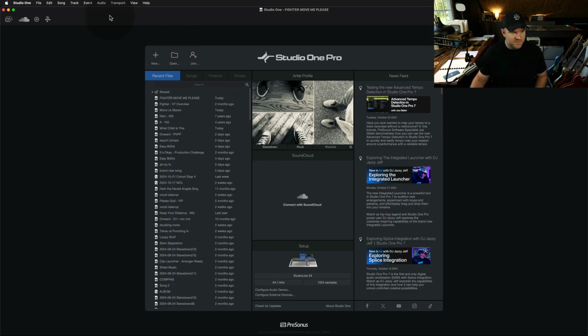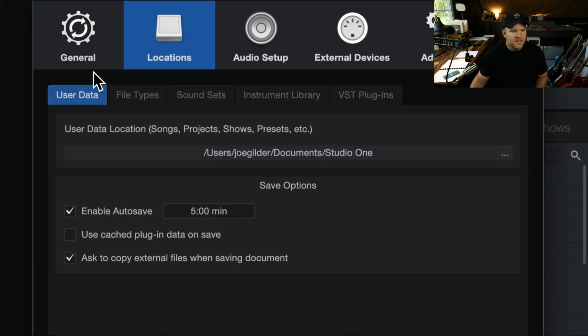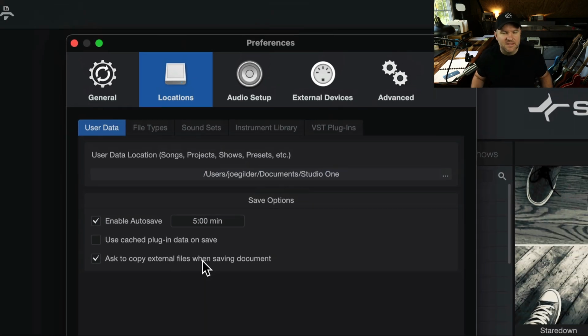Now, here's what matters. There's a setting under the locations user data type that says ask to copy external files when saving the document. I recommend this stays on. I don't know if it's on by default, so open up Studio One and make sure this is checked. What happens is, when I drag in any new sound, whether it's off of a hard drive, a different hard drive, my system drive, my downloads folder, when I hit save, it's going to pop up and say, do you want to copy this audio over? So do you want to copy it out of your downloads folder and copy it into the media folder for this song? For me, in the way that I work, the answer to that is always yes.